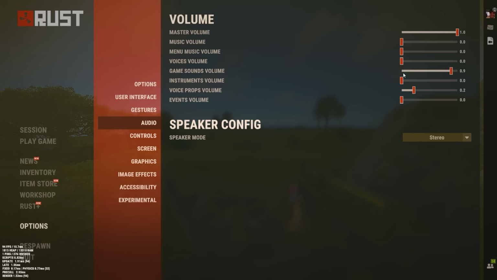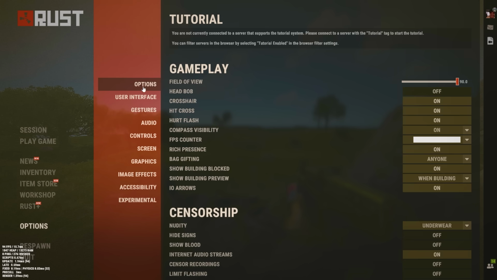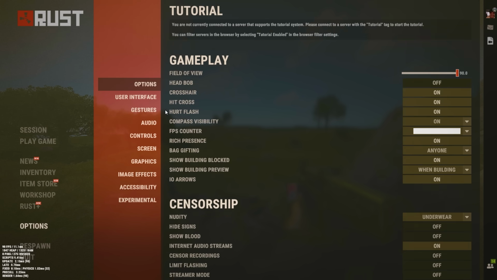In the audio tab, just be sure to mute the in-game music to hear everything that happens around you. And put the master volume higher than the game sounds volume to hear headshots with bass boost. I also recommend using the 7.1 speaker mode, which gives you a more spacious experience. And here are the rest of the settings I'm using.